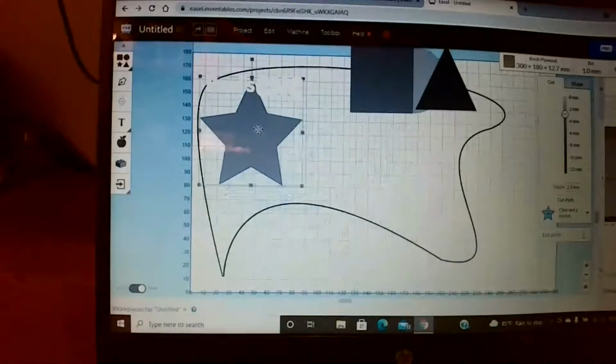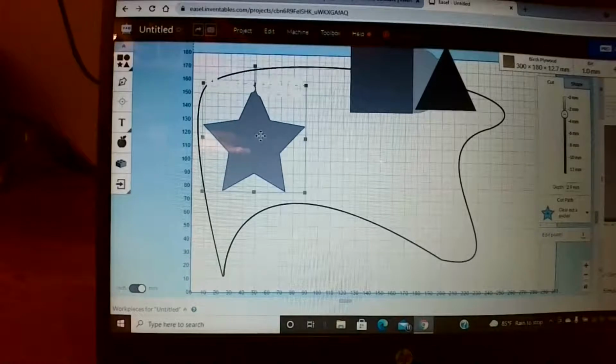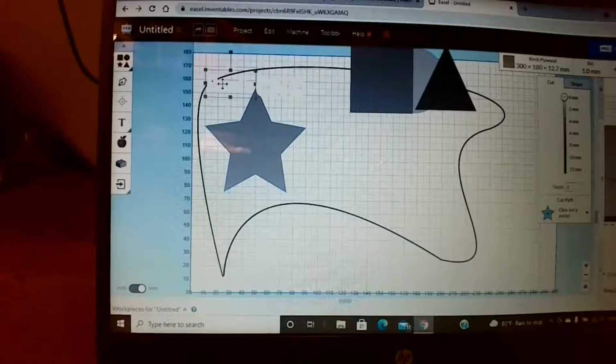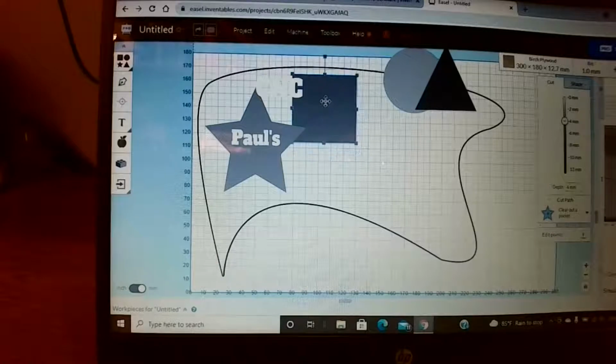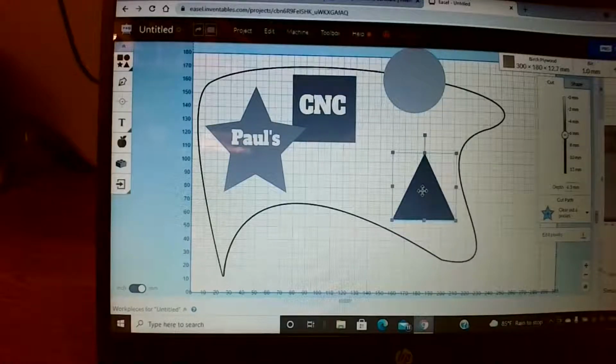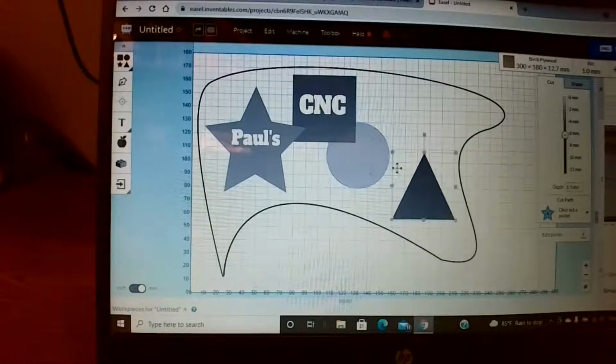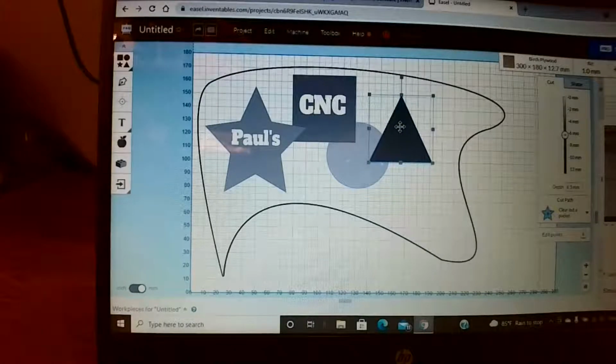Here I can bring my star in here like this. And I can bring my star here. I click on Paul, put Paul there. And I can put the square here, and I can put the CNC in there. And I can put this here, and I can put this circle there. And let's just find one more thing here.